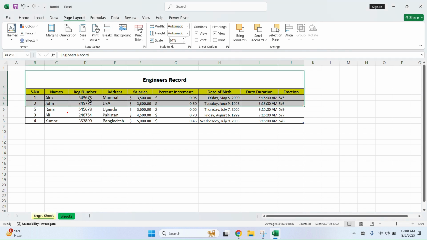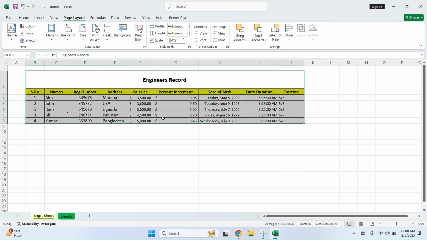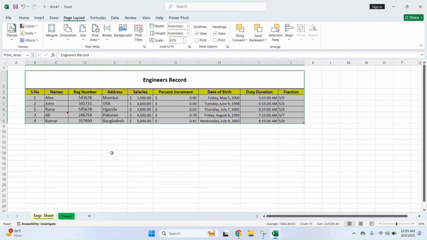There are different margins, the narrow, the wide, the normal, and the orientation of the page, the portrait and the landscape. Print area, if you select any area like this one and click the print area, only this selected area will be printed. You can also deselect the print area. Now if I click Control P or the print option, it will be printed like this one.